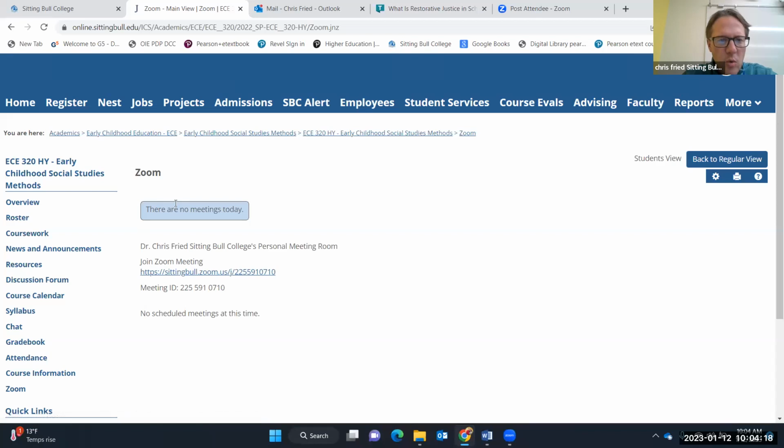Okay, so it's going to say there are no meetings today, but I don't schedule any meetings for each of the classes where I have a Zoom option. I just leave it open, and that way I don't have to recreate meetings every single time. Everybody knows which time their classes meet that want to join through Zoom. So the first thing we'll look at is the syllabus.